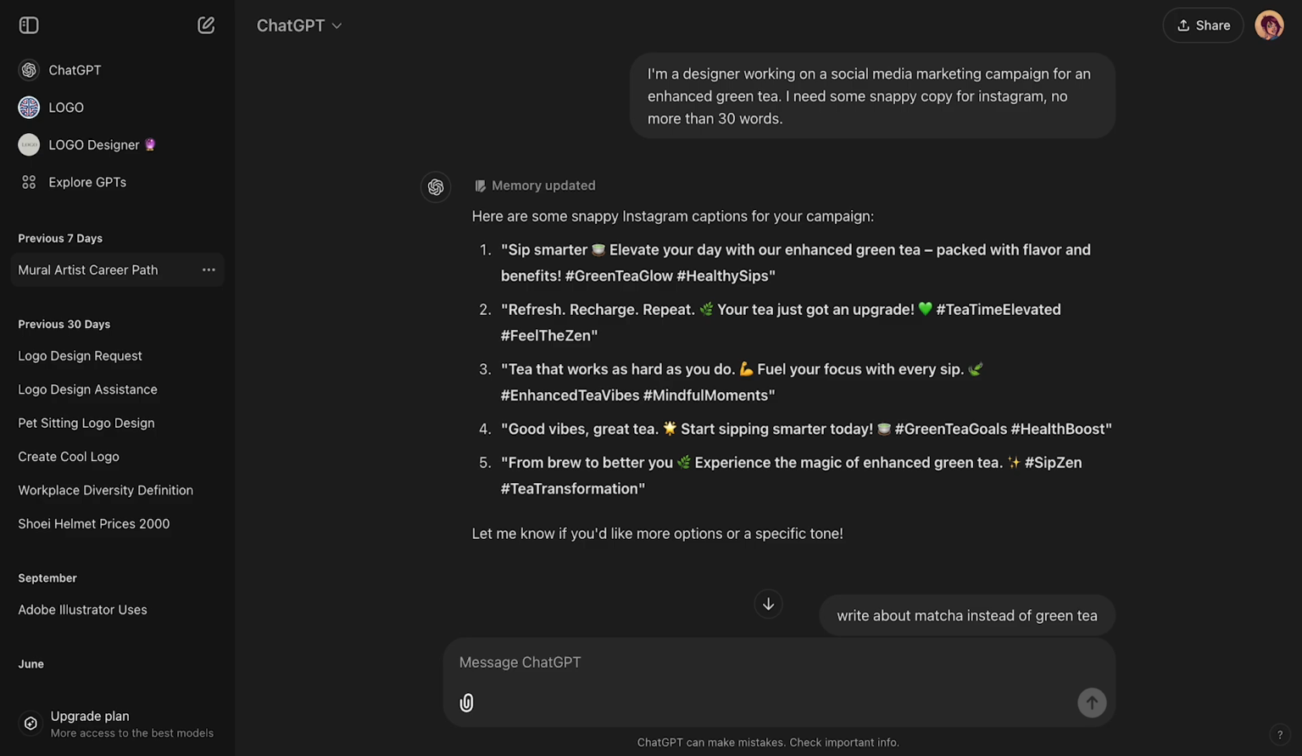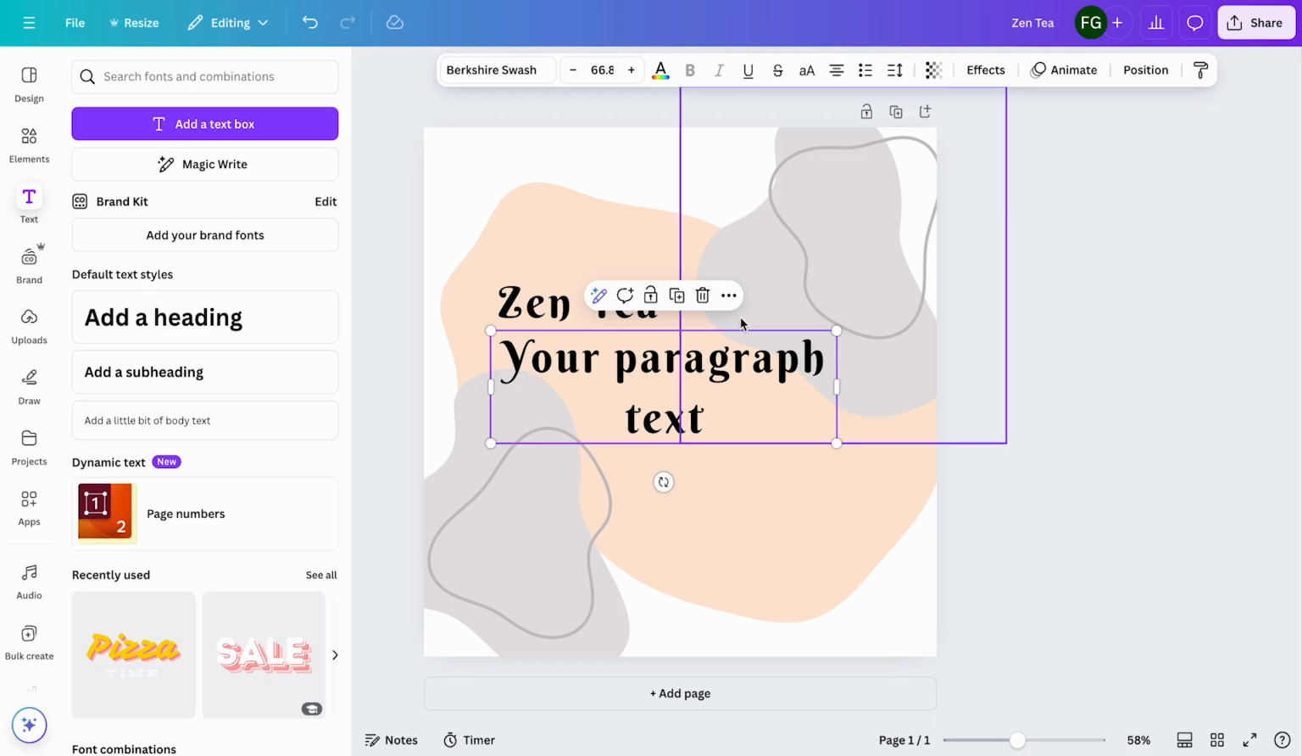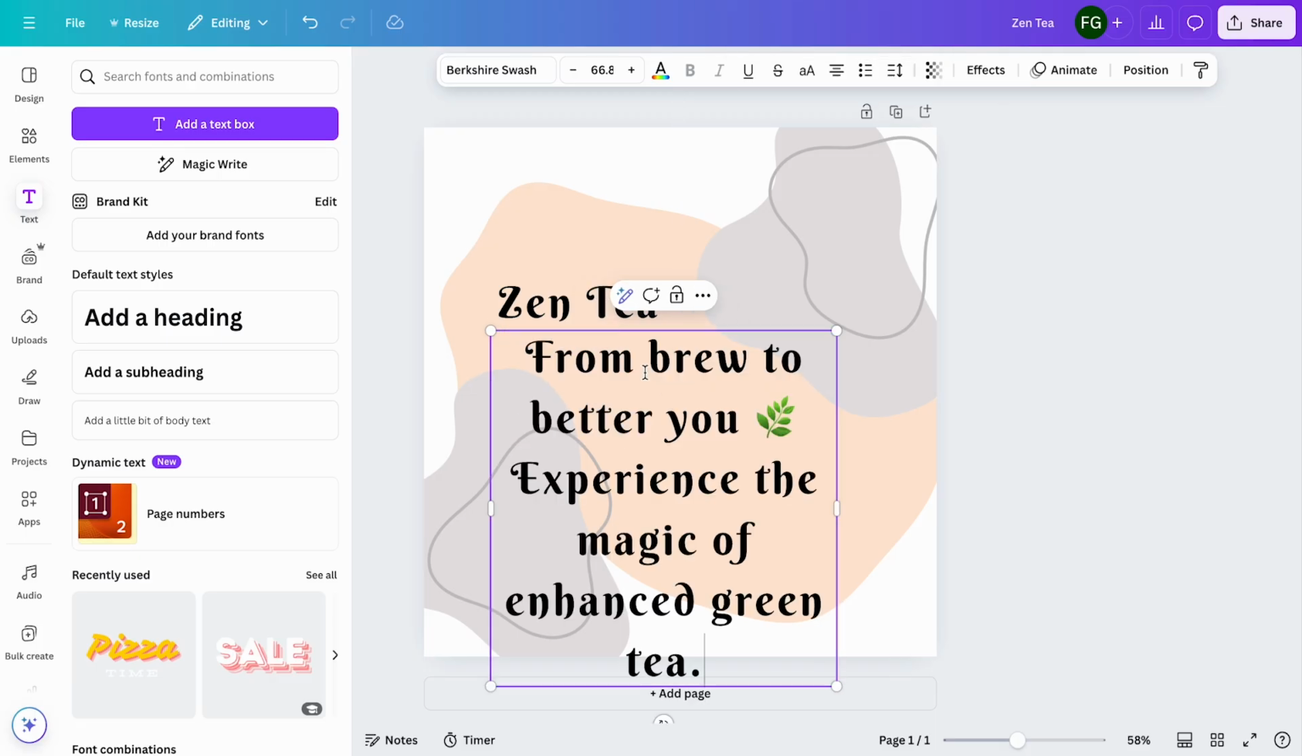And then I need some words. So I actually used ChatGPT to get my words. I typed in that I'm designing social media for enhanced green tea, and this is what I got. So I like number 5 there. "From brew to better you, experience the magic of enhanced green tea." Come back over to Canva and paste that right in the text box.